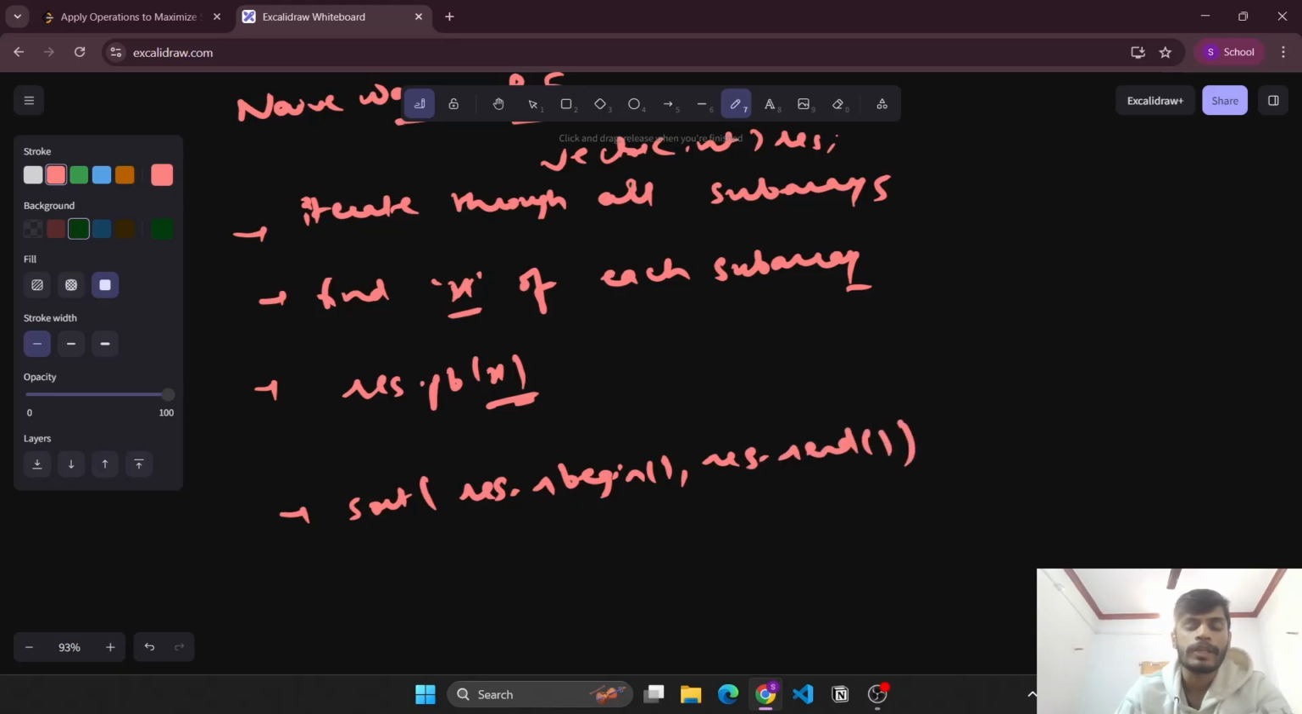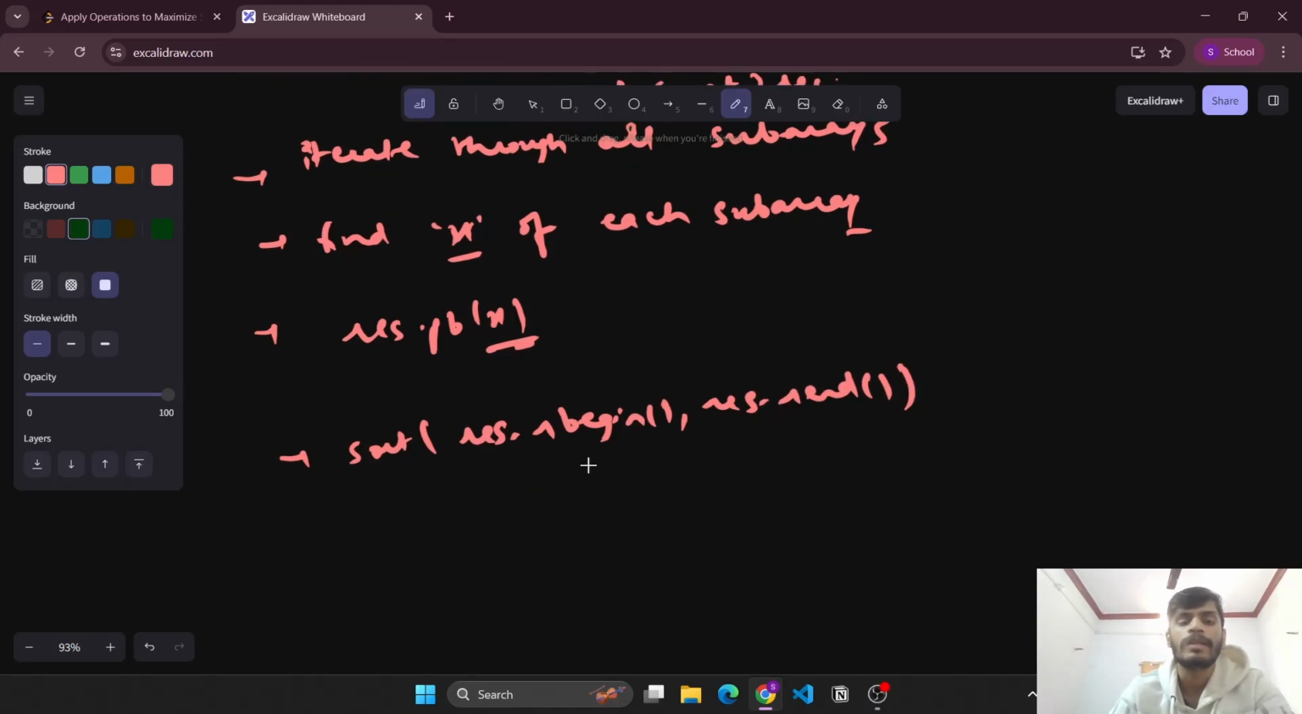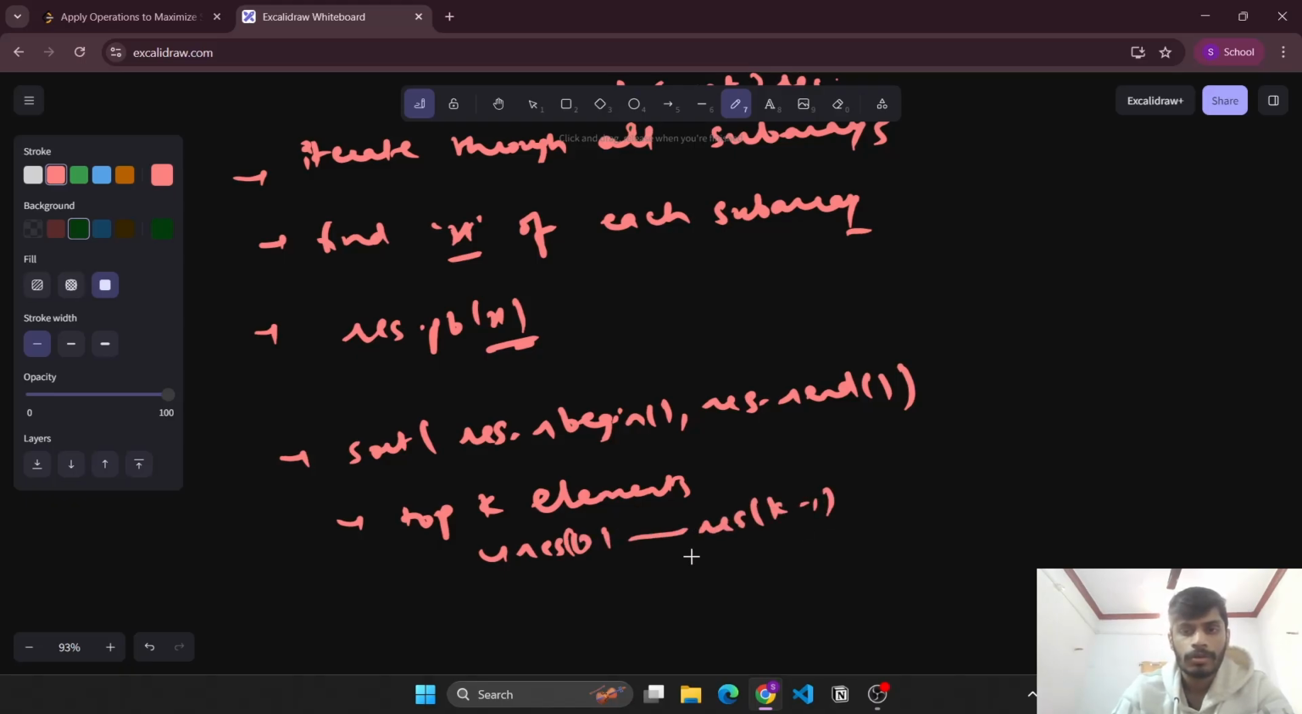And once we have sorted it, what do we want? We want to maximize the score. So we'll be choosing the top k elements. The top k elements means the elements from result of 0 till result of k minus 1. So in this manner we'll be able to solve this problem.